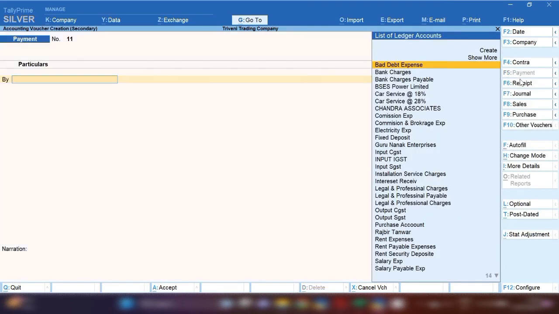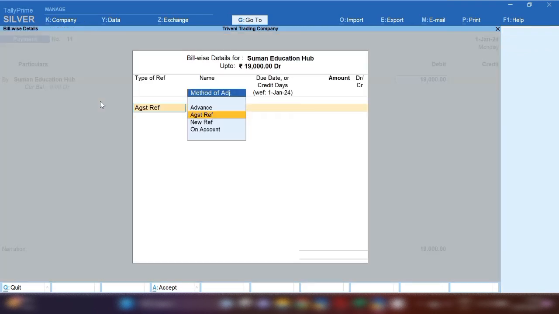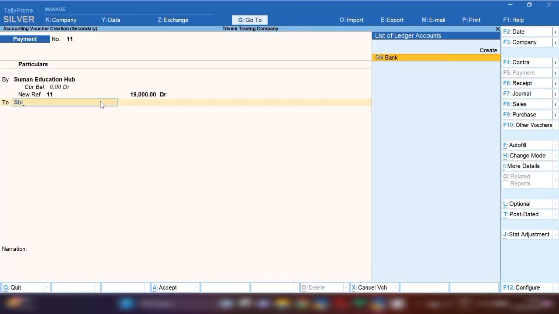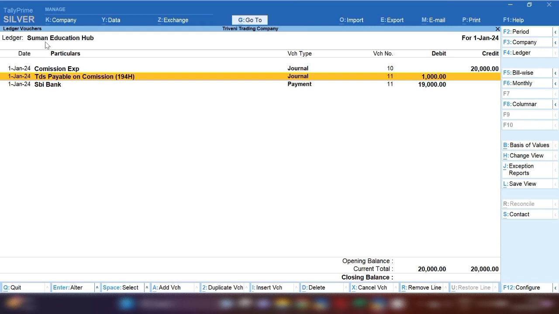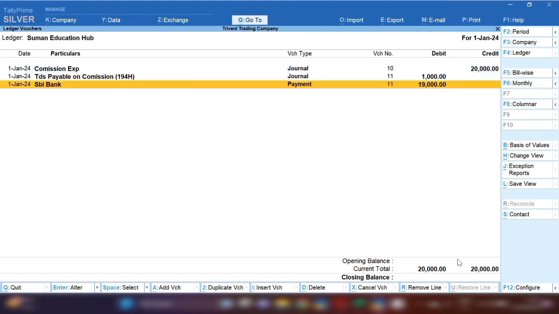By pressing Ctrl A, you can select payment voucher and Suman Education Hub ledger will be debit with 19,000 rupees. Against reference, you can select. Now select your bank, from which bank you are going to pay this amount. So we have selected our SBI bank, 19,000 credit, and save this voucher. Now I will show you final ledger of Suman Education Hub. First 20,000 we have booked commission expenses, 1,000 is TDS amount and 19,000 is payable amount which we have already paid to the party. Party ledger has been nil, 20,000 with debit and credit.